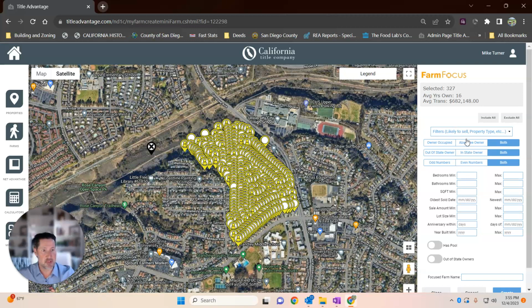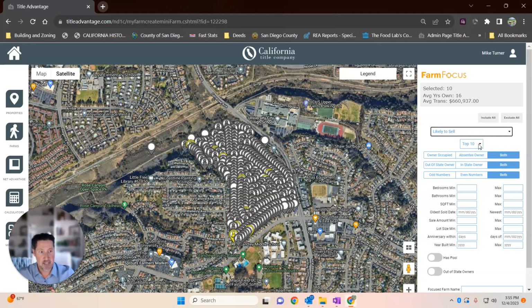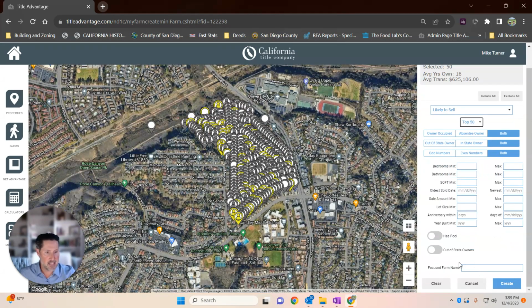So all I have to do is click this little drop down arrow and select likely to sell. And then it gives you the option to do top 10, top 20, 25, 50, 100, or if you have a very large farm, like 1,000 records, you can do the top 250 or something like that. So I'll just go ahead and select top 50, and I will give this focus farm a name down at the bottom. That's another step. So we'll just do top 50, and now we're going to create that.